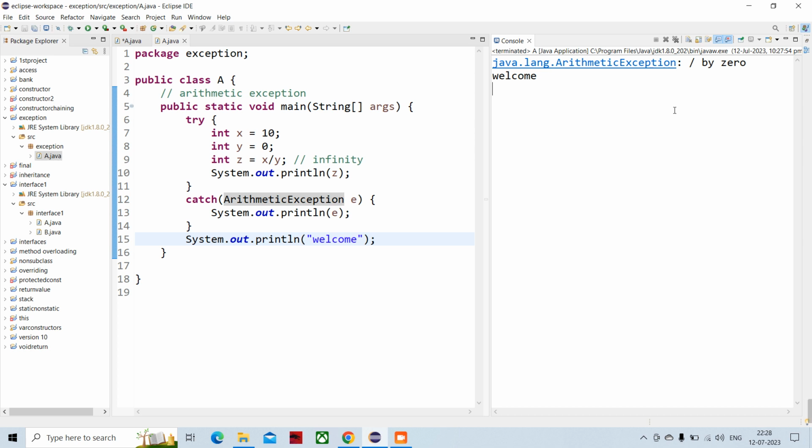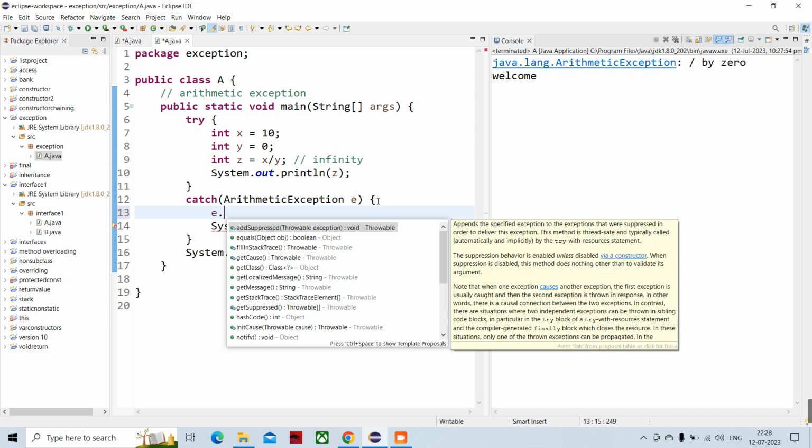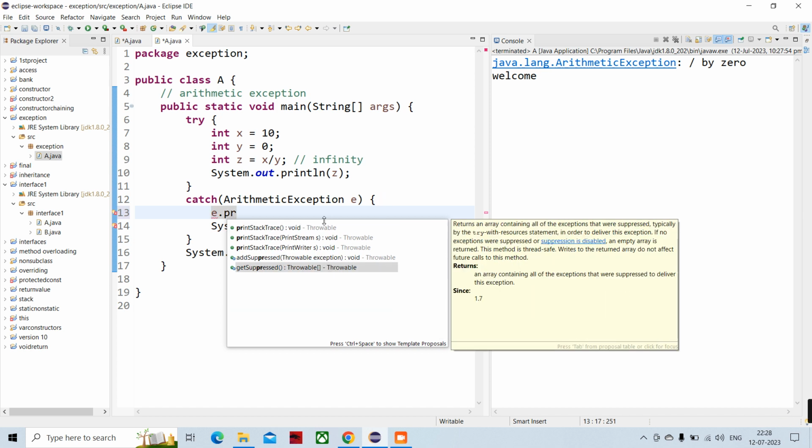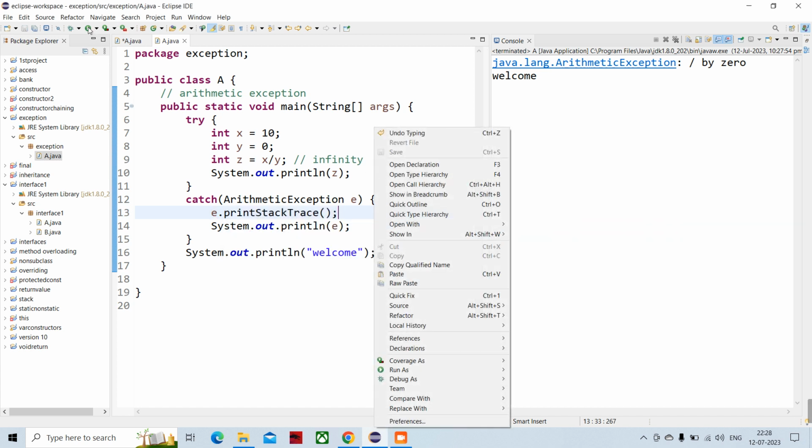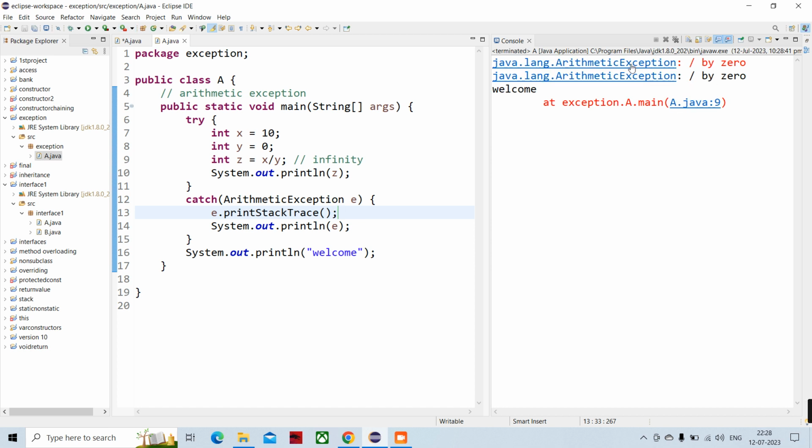Print stack trace: this method will provide the exact line number when an exception occurs. If we want to get the exact line number where the exception is occurring, look, here it is not pointed out where the exception occurred. So e dot printStackTrace, then A.java line number 9. Look, line number 9, there the exception is occurring.